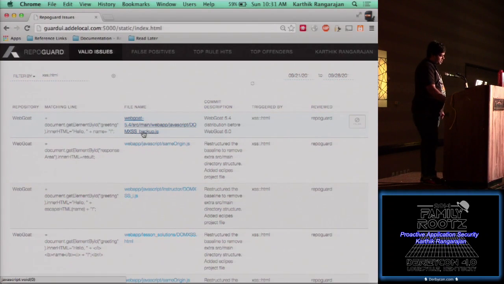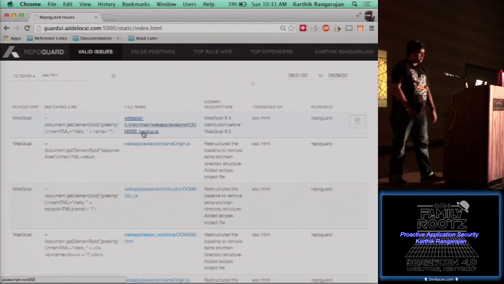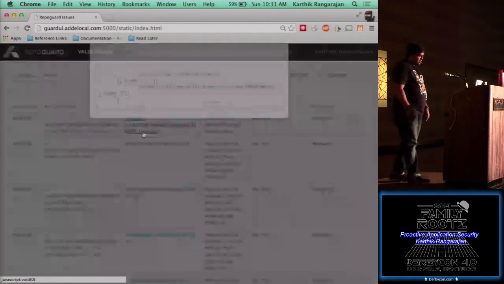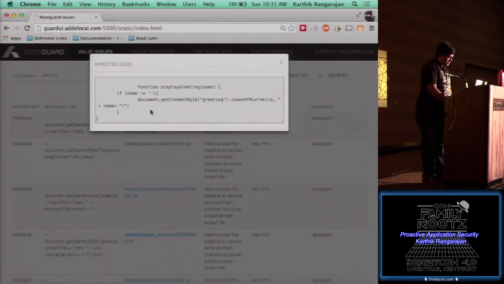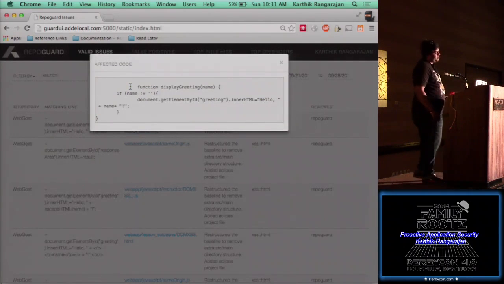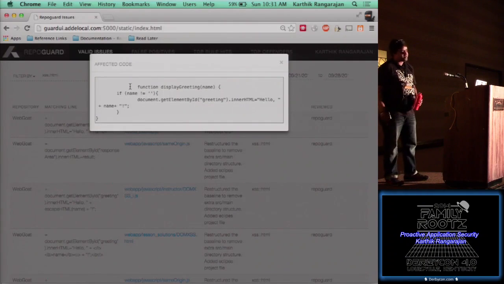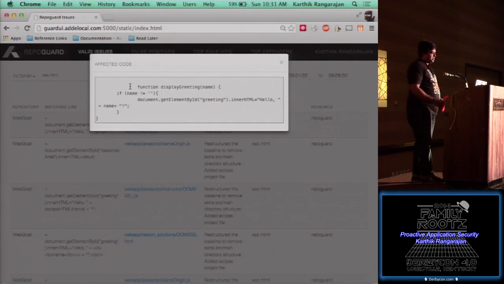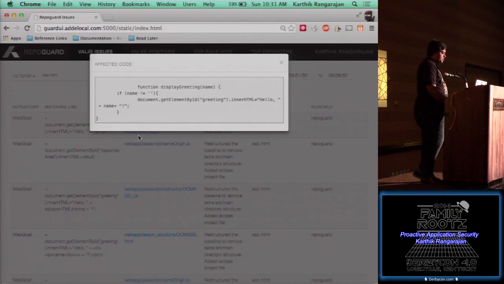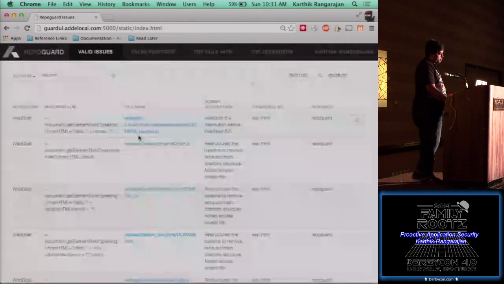If you want to look at the context of it, you could just click the file, and, cool. So you can read the affected code right here. You don't have to go to GitHub, go to that particular commit, open that particular file. You don't have to go through all that effort. You can just look at it right here, which I found incredibly useful when I was going through the alerts.